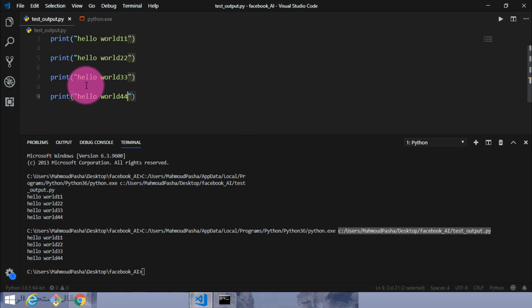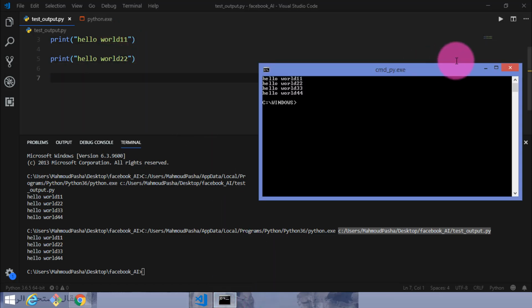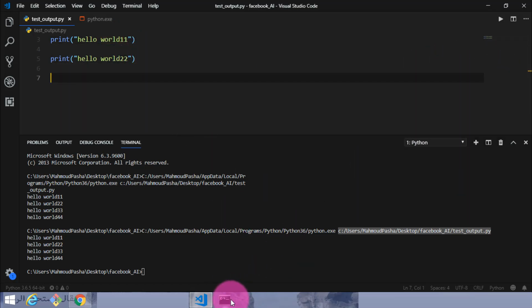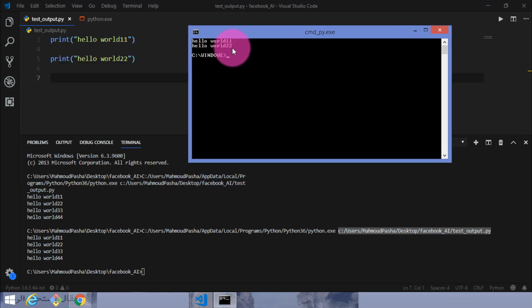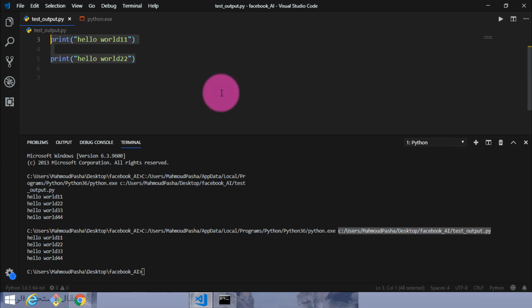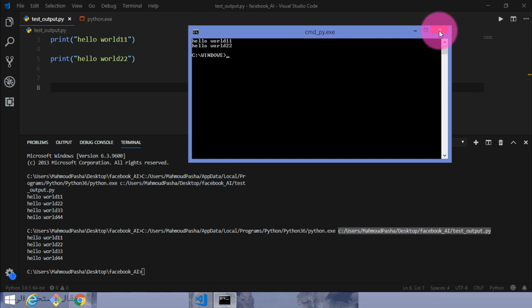Let's make changes here. Any changes? Let's remove this one. Okay, we should get hello world 1 and 2 only. Click on this shortcut here. Perfect. We get the result, hello world 1 and 2. So as we see here, you could just edit in Visual Studio Code Editor, and with one click here, you will get the output result.